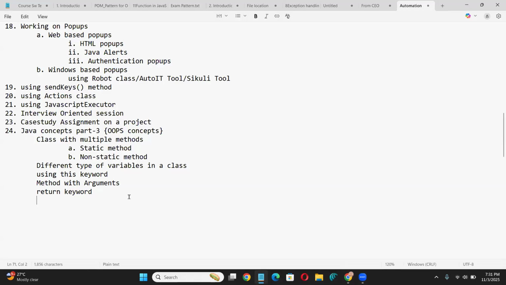Return keyword. Then method overloading. Constructor and its overloading.